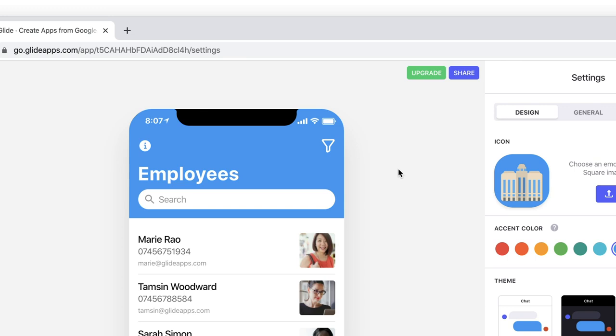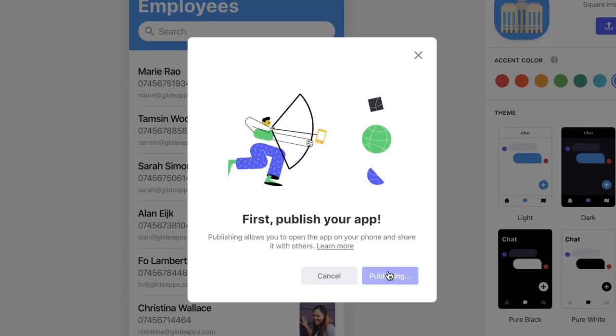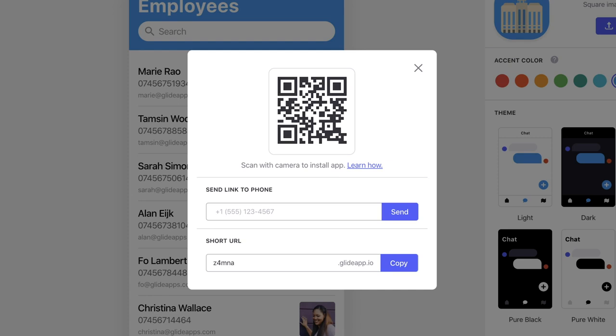When we create our app, it's in draft mode until we hit publish. In order to share our app and allow people to add it to their phone, we can click the share button in Glide. After we hit publish, our app will be live. Now the share app section gives us a few ways of sharing our app with the world. We can scan the QR code with our phone, text the link to someone, or copy the app's URL. We can also change this URL here to make it easier to remember.